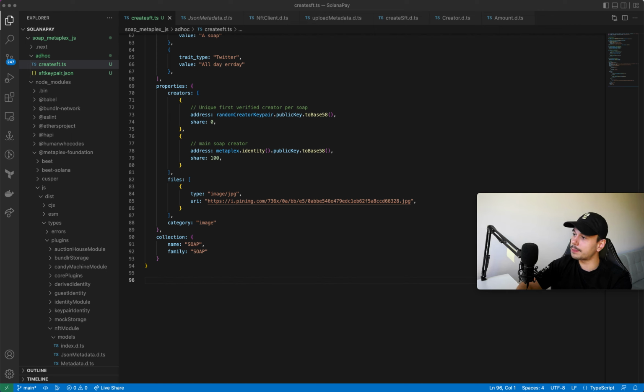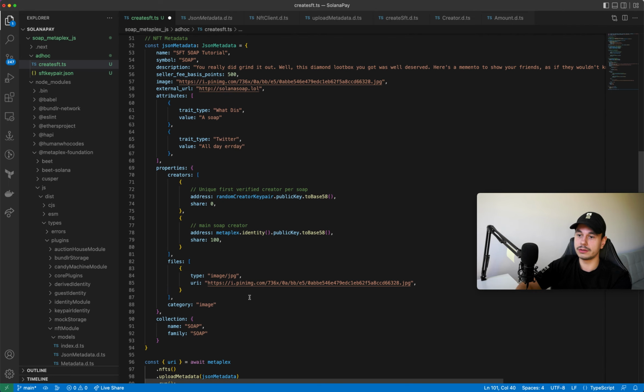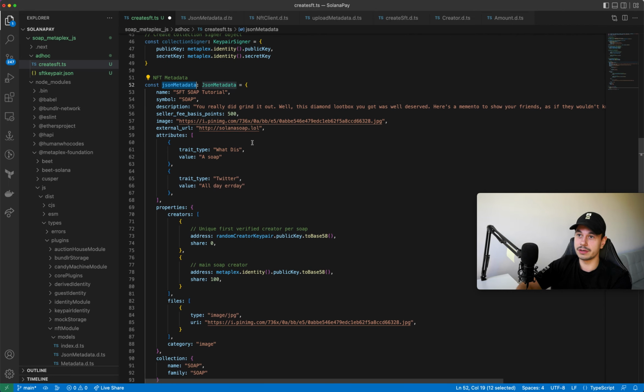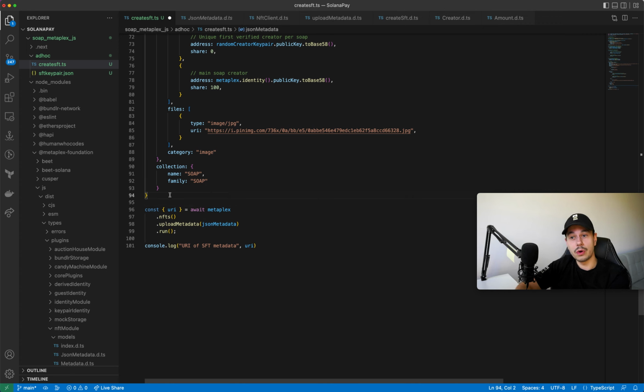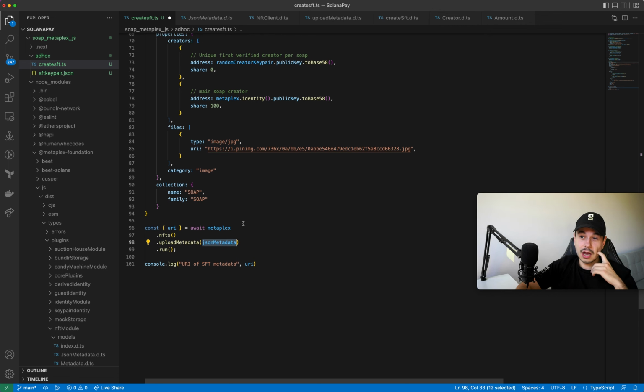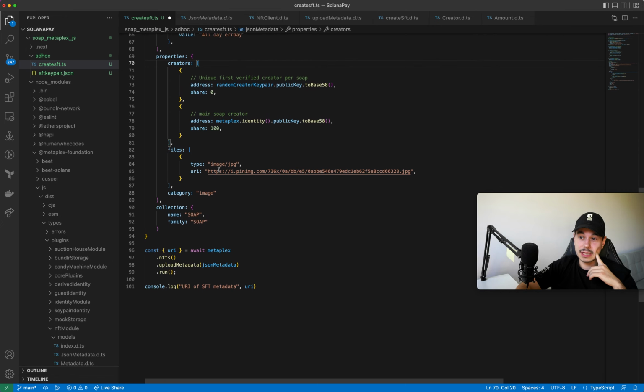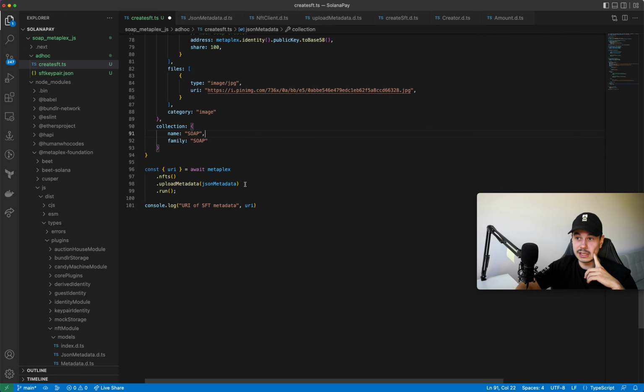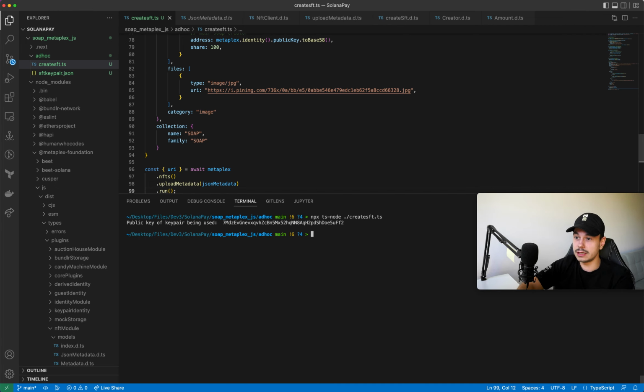Now what's gonna happen is that now that we have this metadata object, it's called the JSON metadata, we're gonna upload that to Arweave, and the way we're gonna upload that is we're just gonna do const URI equals await metaplex.nfts.uploadMetadata, and this is the object that we're passing in, the JSON metadata. This is gonna upload this object to Arweave and give us a URI. And since the new Metaplex SDK is working with tasks, I'm not fully understanding how it works, but basically to run the task, you just do .run, right? So let's run this and let's see how it's been working.